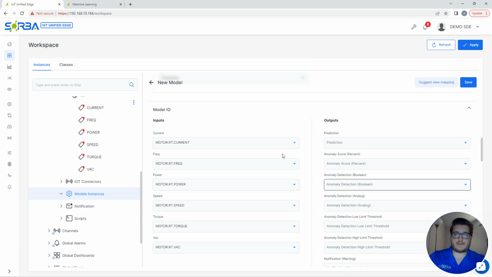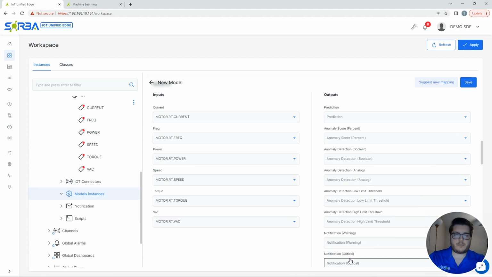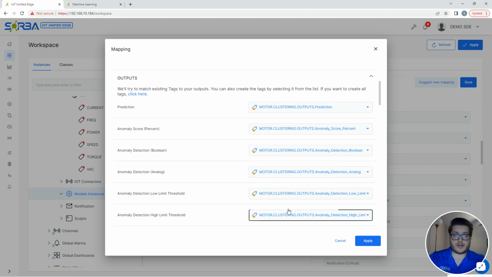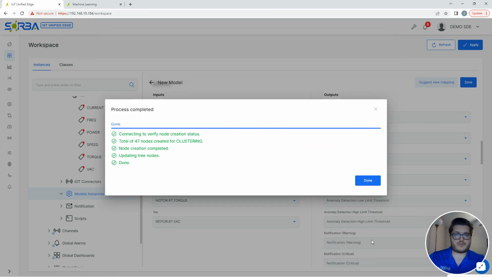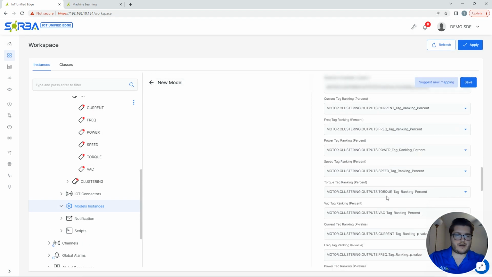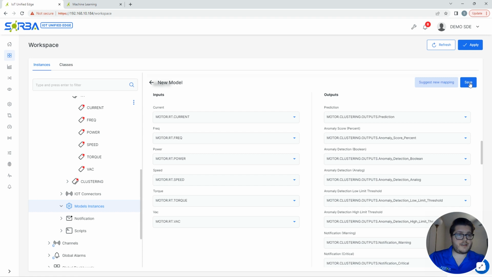So it's going to try to map the inputs to the ones on my system. I can see here that it is pulling all the correct information for my input tags for this model. My output tags, I have nothing created. So what I can actually do to accelerate this process, instead of making these tags all manually as memory tags within Sorba, I can just suggest a new mapping, go to my outputs, and then click here to generate to automatically generate tags for all of the outputs from my anomaly detection model. I'm going to go ahead and create those tags. And those tags have been created, and I can see now that they are updated right here. And with this, I can go ahead and hit save.